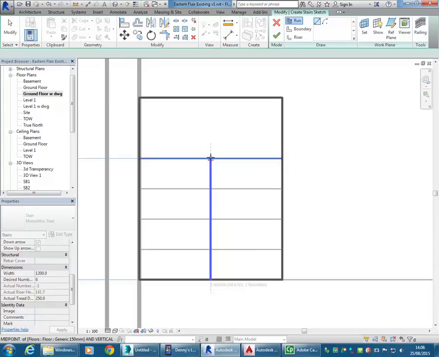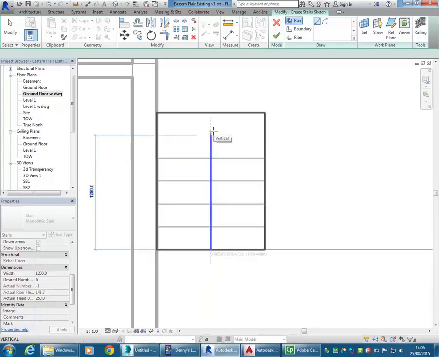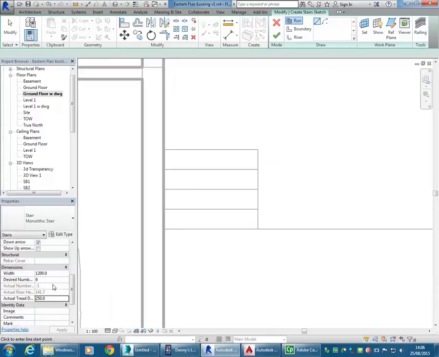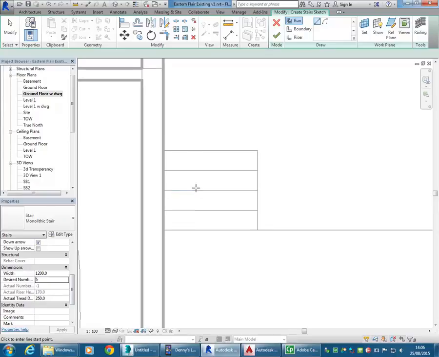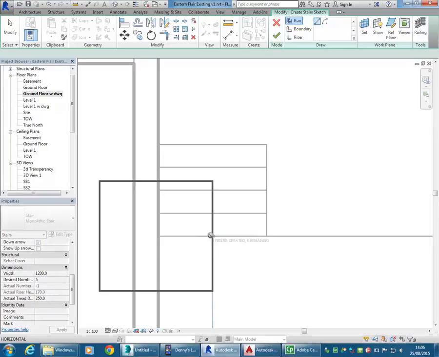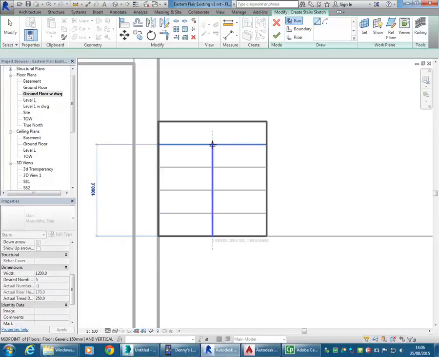oh, sorry, it says 2 remaining. Oh, okay, so that's right. The desired number is going to be 1 less than I need, but that's going to be 5. So it's counting 1 more. So 5 is right for the number of risers. And then again, SM there, and then the trick there is to draw 1 less in plan in this case.